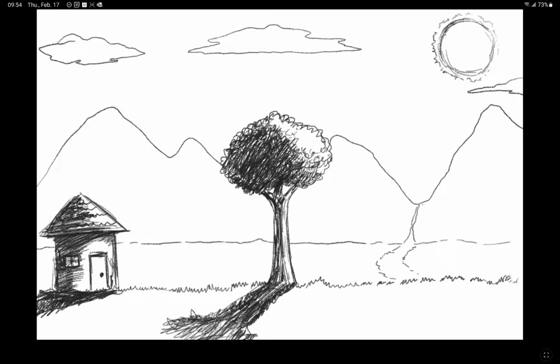Let's see. Let's add one more thing. Let's add another item in here. Let's put in a person. Okay, let me draw a person here. Maybe this person could be walking their dog, or they're walking towards the tree, or towards the little hut there. Maybe this person is holding another person's hand, maybe a child's hand. Okay, they're going for a walk.